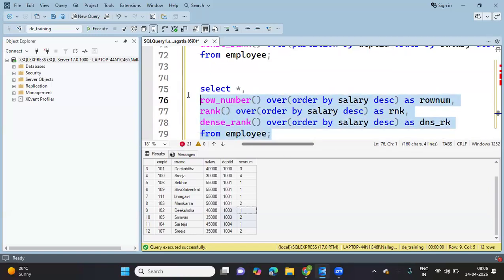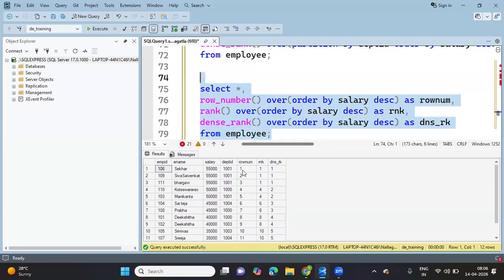Observe here carefully. The first is generated by row number, this is by rank, and this is by dense rank. We are just doing an order by on the salary. See here, the first three rows have the same salary. In case of row number, it is giving 1, 2, 3, irrespective of same or different; it doesn't bother, it just gives the sequence. In case of rank, it is giving the same number. In dense rank also, it is giving the same number. If you look at the next number, it is 4.